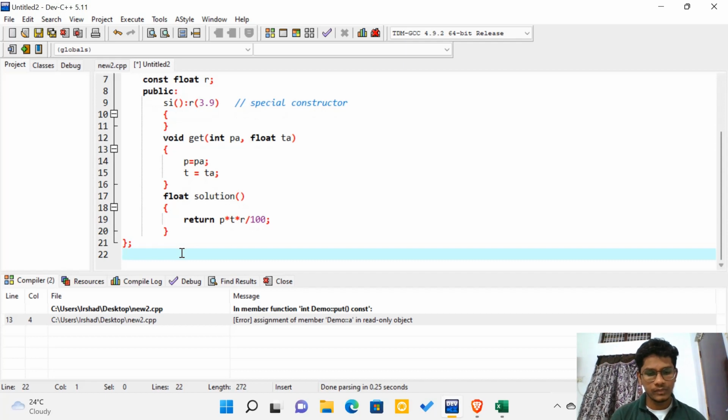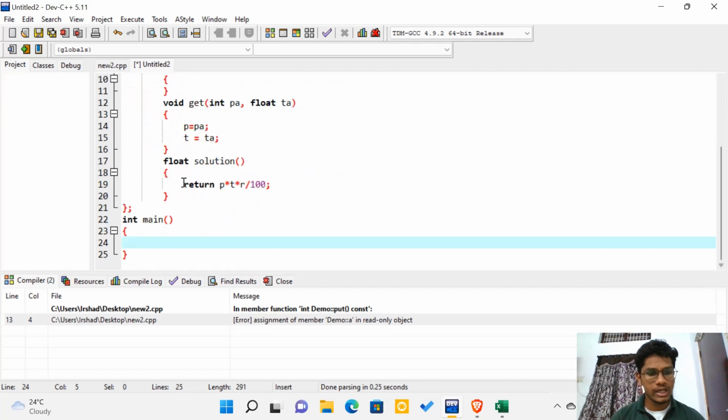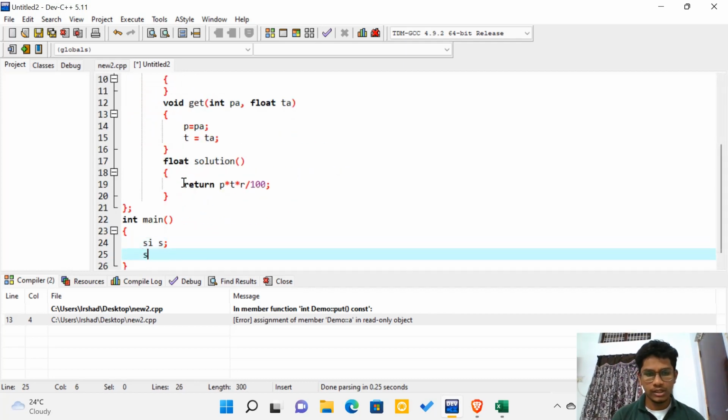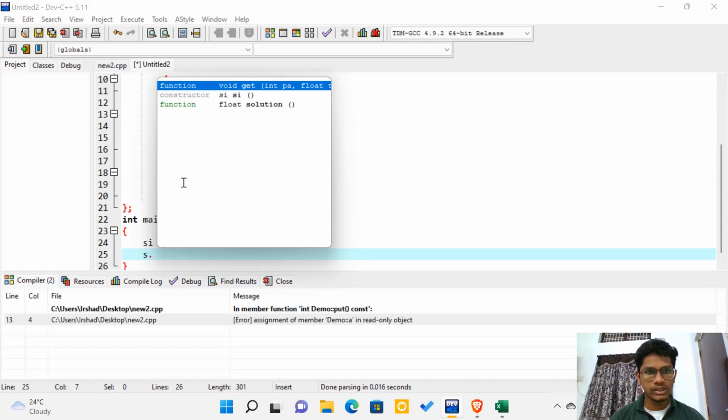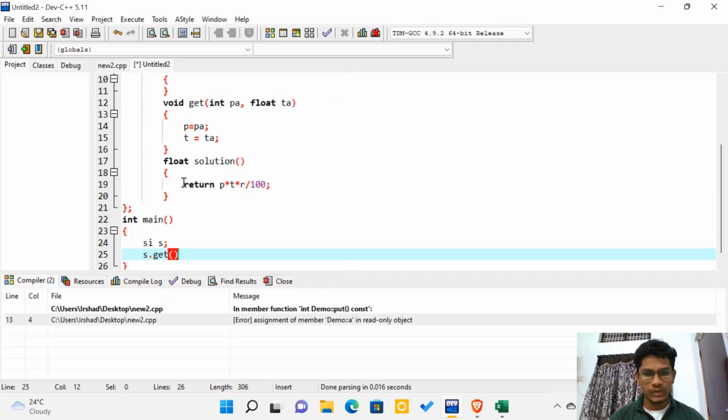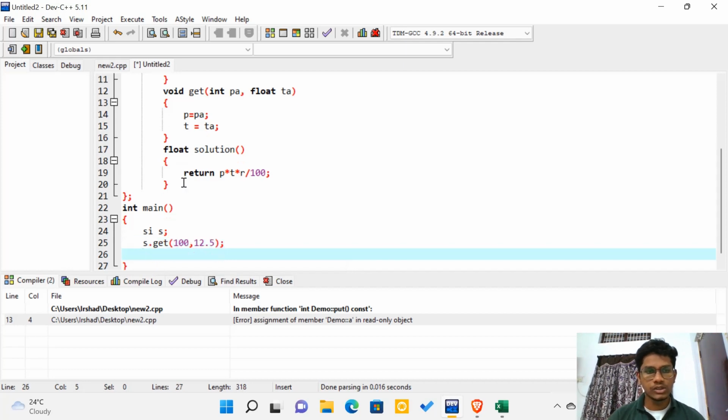So first, integer main. Let's create the object. SI is my class name and s is my object. So s dot get, and here I have to pass the parameters, for example 100 comma 12.5. After that let us take a float result. I'll be storing the result by calling s dot solution.